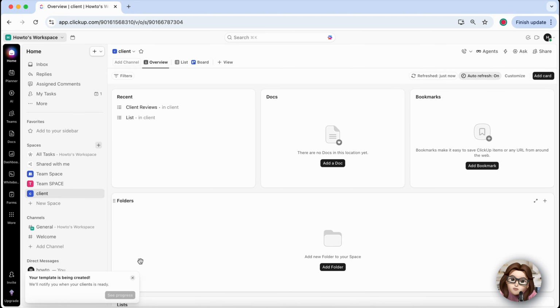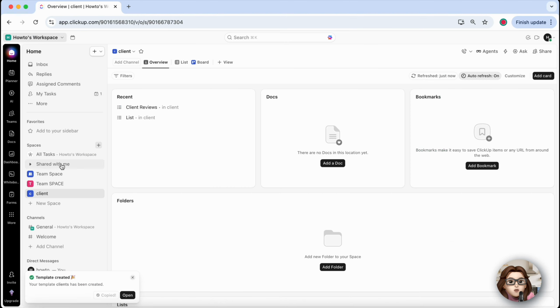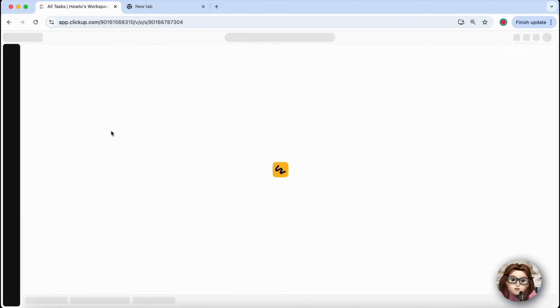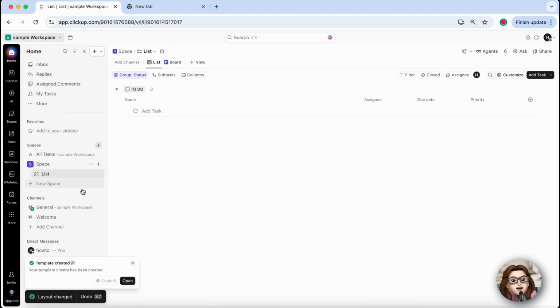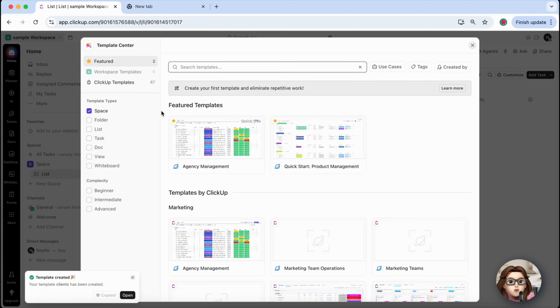Once it's done, open the template and copy the shareable link. Now switch to the workspace where you want to move the space. Paste the link into your browser, open it, and select Use Template. ClickUp will then recreate that entire space inside your new workspace with the same structure and setup. And that's it. You've successfully moved a ClickUp space to another workspace using templates, no manual copying needed.